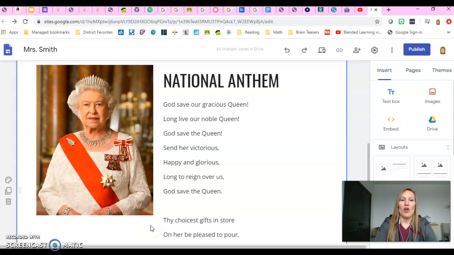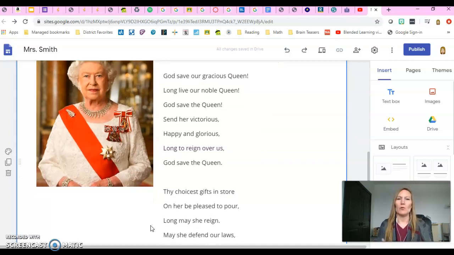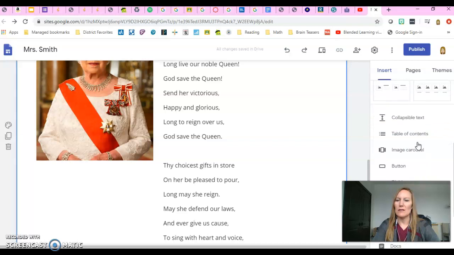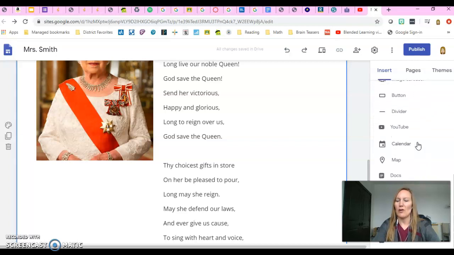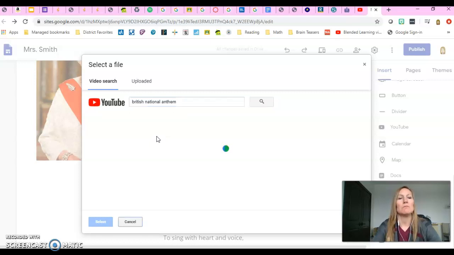Now, I think that I would also like to have a video of the actual song being played with instruments and maybe even people singing it. So what I need to do is go over here to the right-hand side again, and if I scroll down, I keep scrolling, here's what I'm looking for. I want to go onto YouTube and find a video to insert. So I'm going to click YouTube, and I'm going to do a YouTube video search. And I'm going to look for the British National Anthem, or I could have typed in God Save the Queen because I know that's the title of the national anthem.